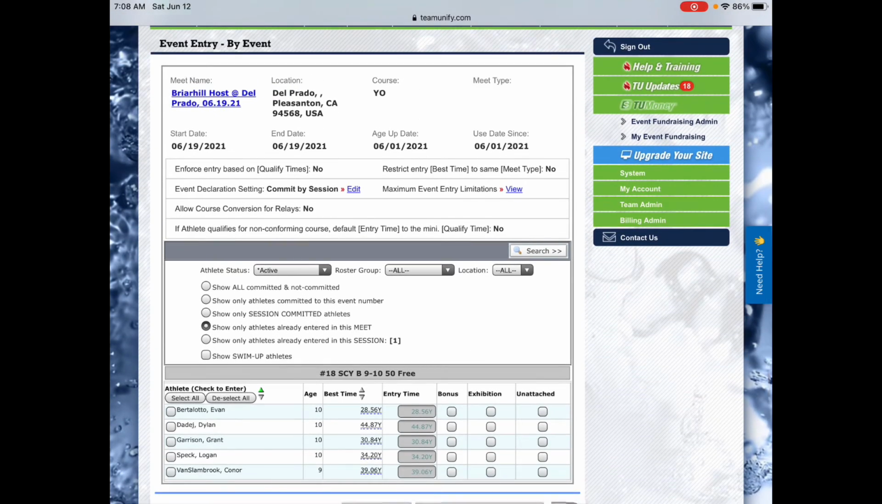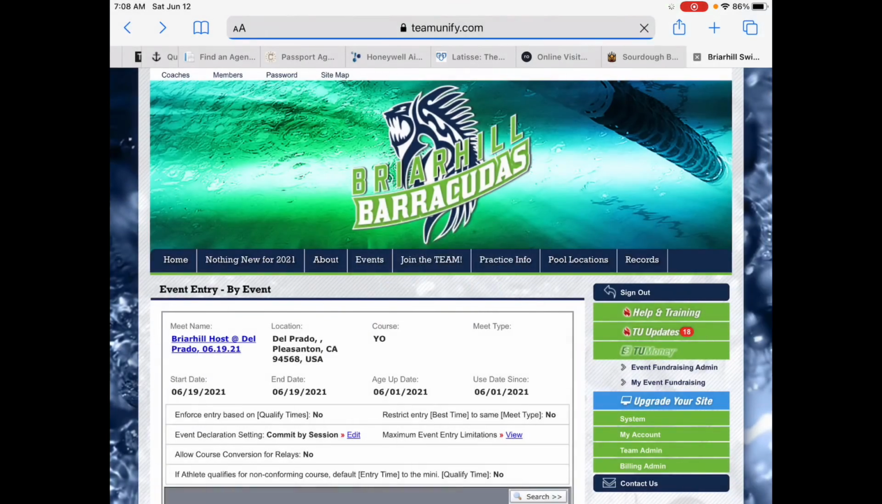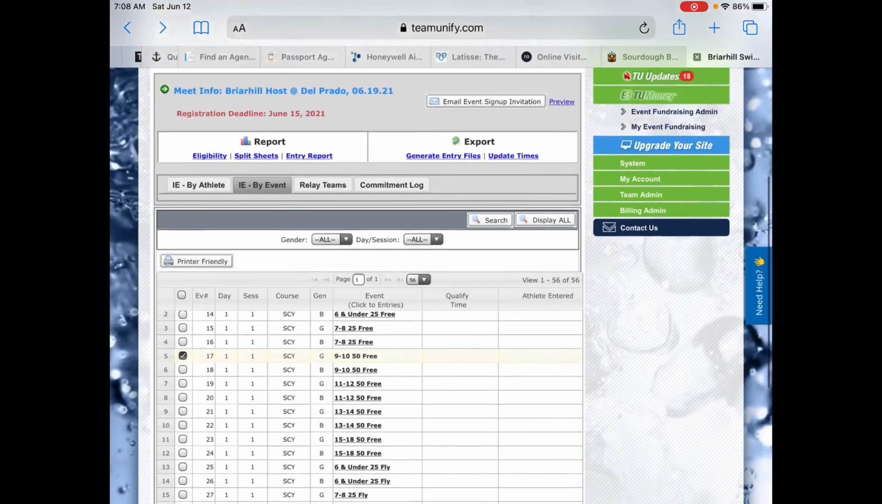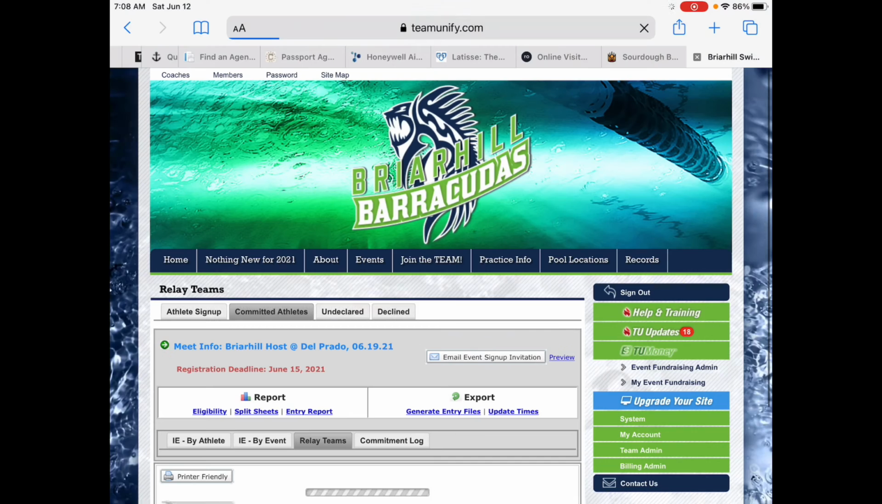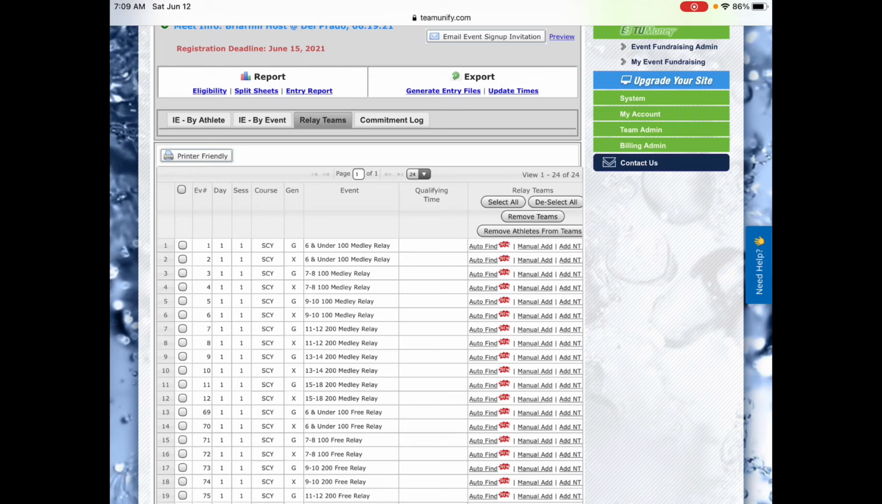And then let's just look at the relays. Again, if I go back, so let's submit that because I didn't pick any. Nope. Let's go back again. Okay, relay teams. So now I'm still going to stay with my 9-10s. I've got the medley relay.